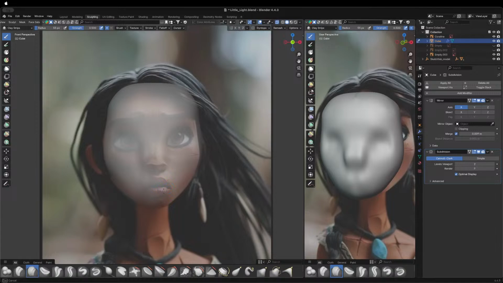I think because I haven't done sculpting with the mirror modifier in so long, it's making it a little hard for me. But we'll just take our time with it, I guess. Just want to get a little definition where the lips are.